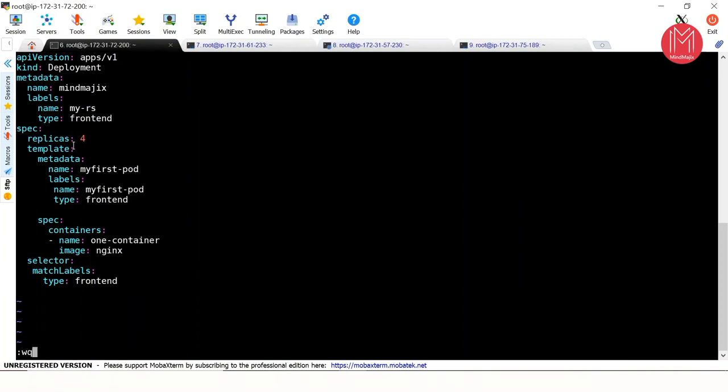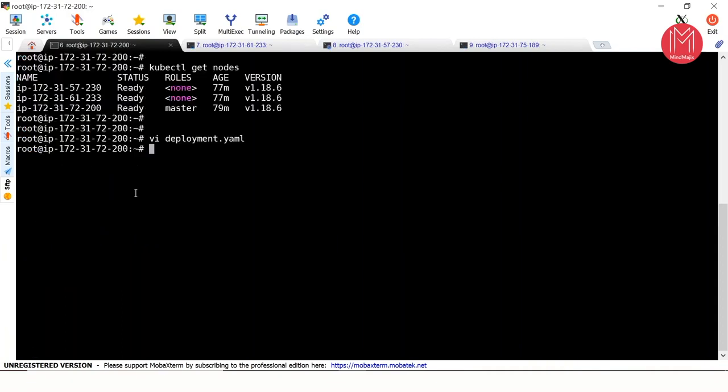I'm going to create 4 replicas here, so 4 instances of my Nginx. So I've created this file. Now let me go and apply this file. kubectl apply -f. F means file. I want to apply this deployment file which I just created. So my deployment is created, right? MindMajix, the name which I gave, is created.